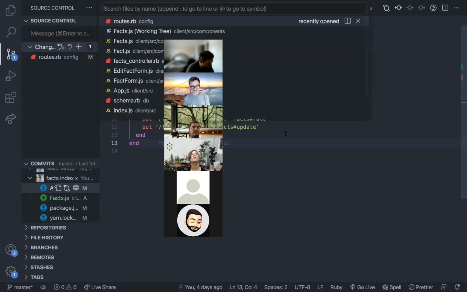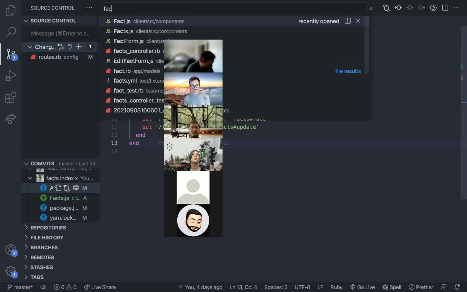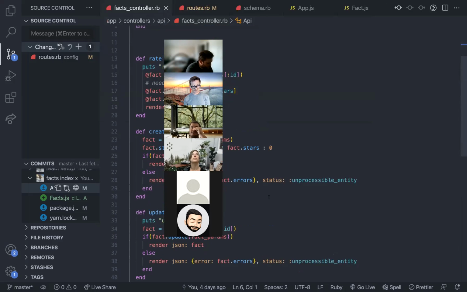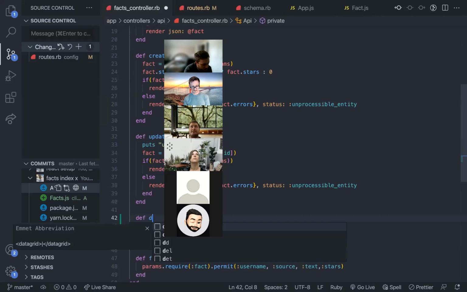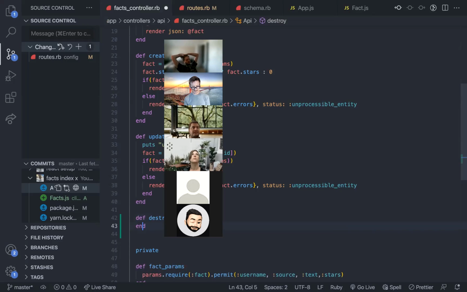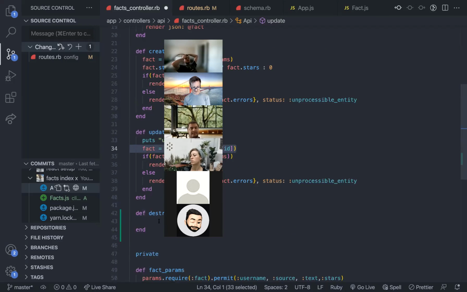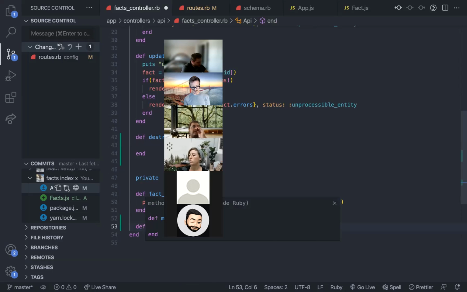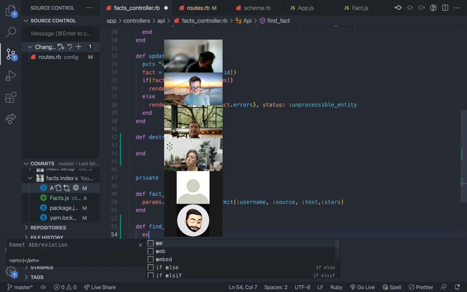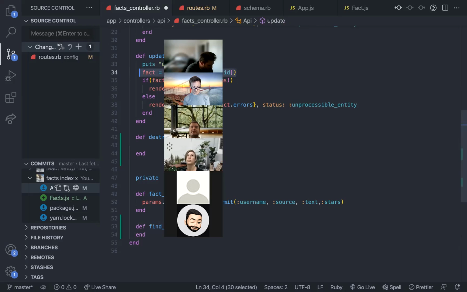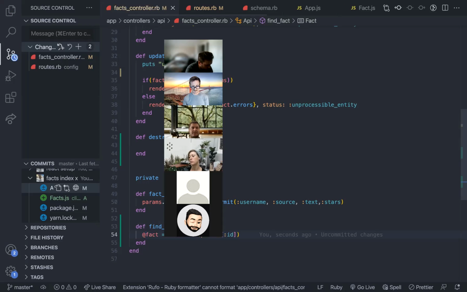So then if I go to my facts controller, to my destroy, and I really should, let's go ahead and clean this up. Since I'm doing a lot of these, let's do our find fact. The one thing I need to change with this is make this an instance variable, because I'm going to be using this in a lot of different methods. So then I'll need to change that everywhere.